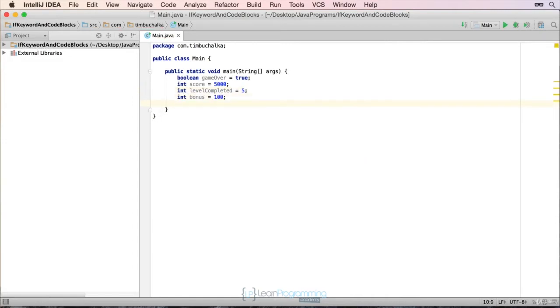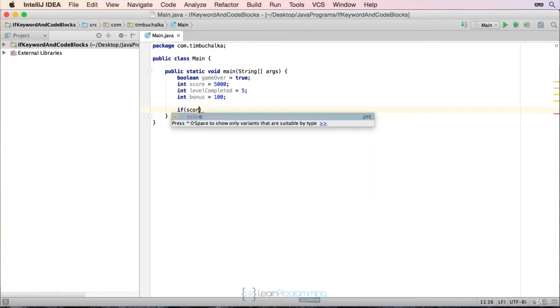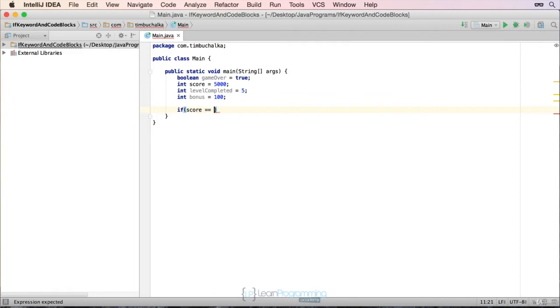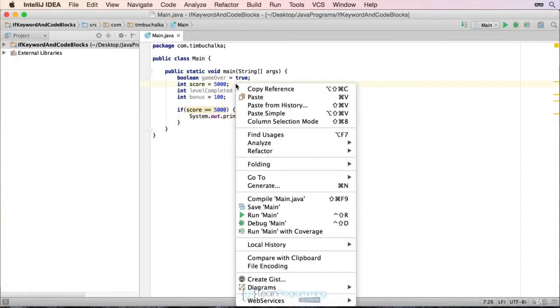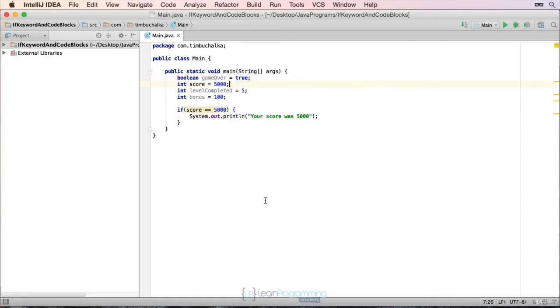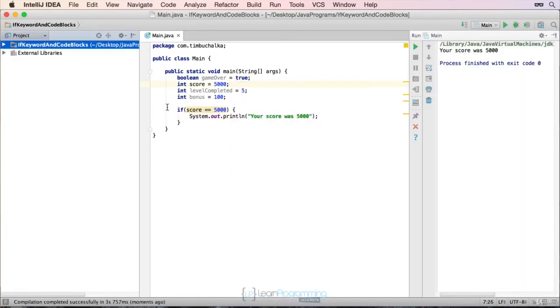We can use the if keyword to create a statement along the lines of if score double equals, because we're doing a test, equals 5,000. We can use the brace to create a code block, and put something like print your score was 5,000. Okay, so we can just run that. As you can see, the if statement was pretty basic and it printed out your score was 5,000.